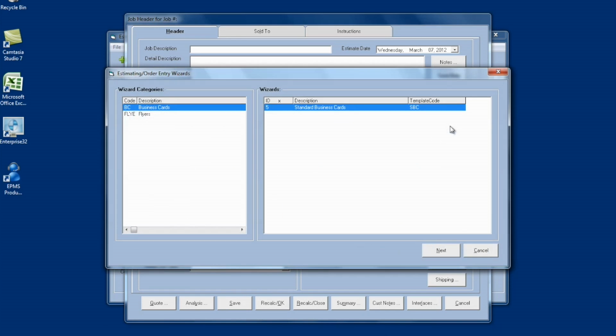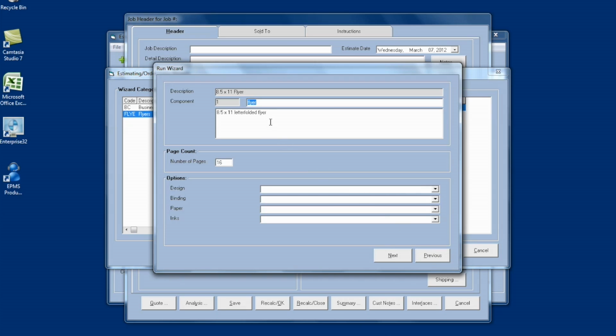I'm going to click on Wizard, go down to my flyer category, select my wizard, and click Next. Again, this brings in the component description. In this particular template, I already had a component detail description, and you can append to it or change it here. Now here's where I'm entering the number of pages. This template was set up as a 16 page, but say for this particular job I want it to be 24.